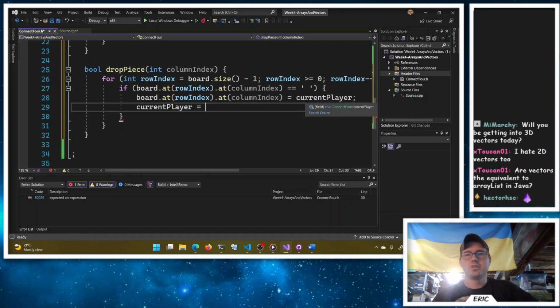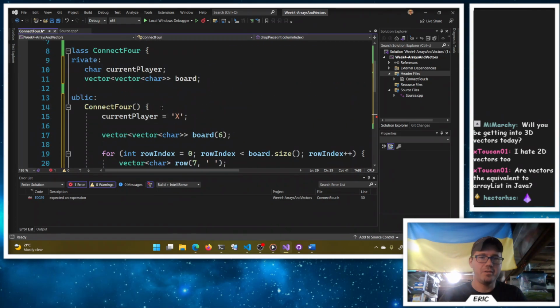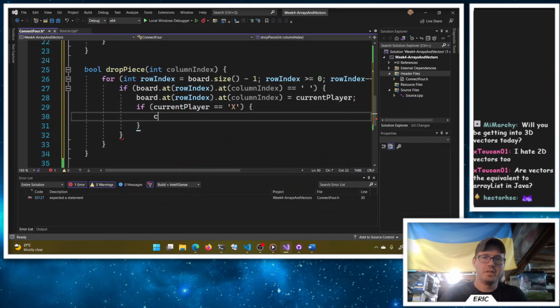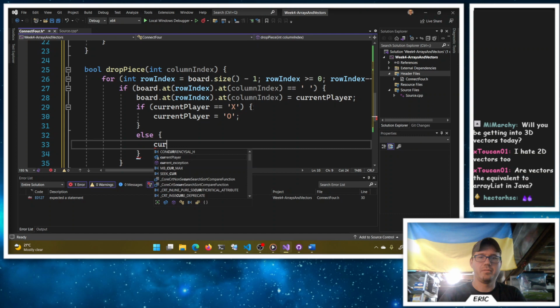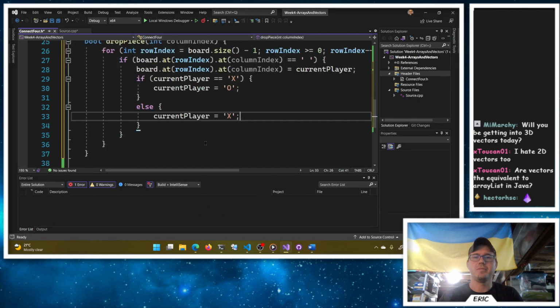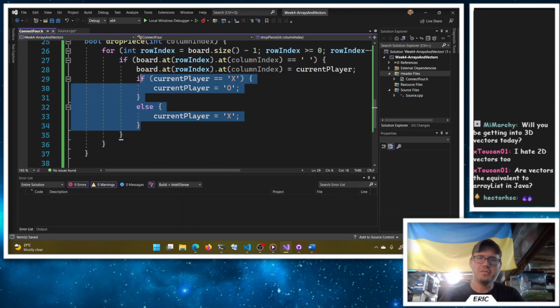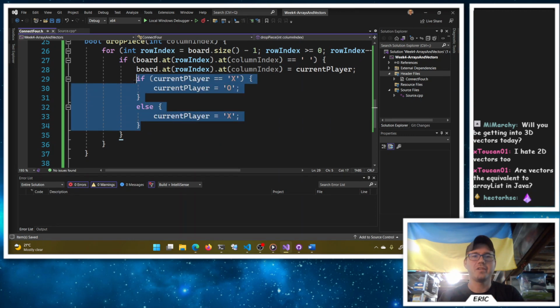So we need to change current player. Now we could say, if current player is equal to capital X, then current player will be equal to O, since we're doing X's and O's. Otherwise, current player is equal to capital X. If it is X, turn it to O, otherwise it becomes X. And this is fine, no problems with this, but that ternary operator is kind of cute here.